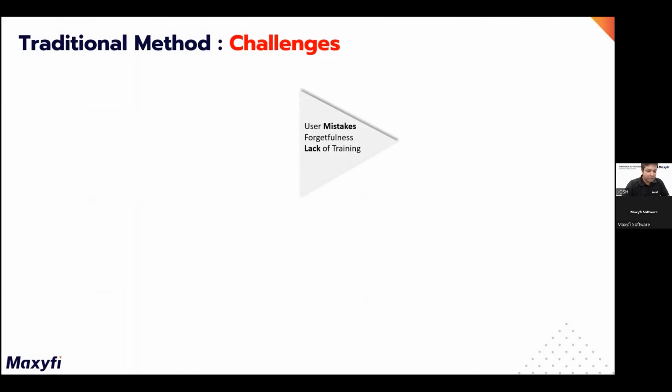You would be encountering a lot of user mistakes. People will forget a date that they should have ideally reminded, and they should have closed a dispute, or they should have done a follow up for a promise. These dates will lead to a lot of miss outs, and people need to do a lot of training.